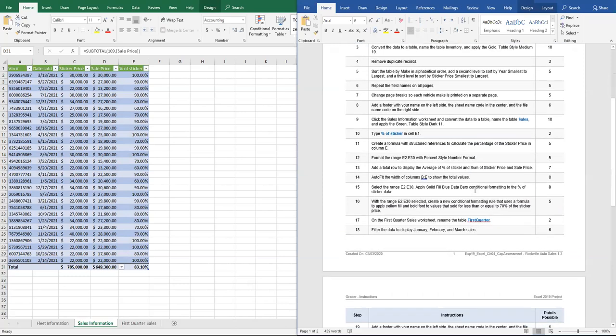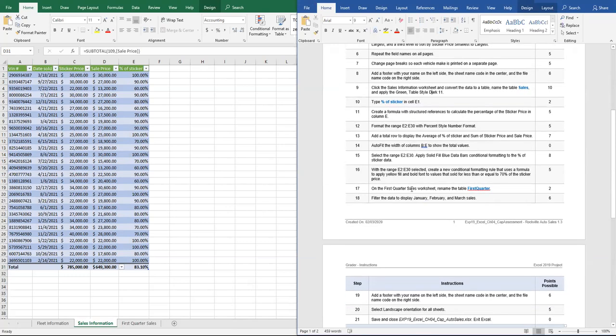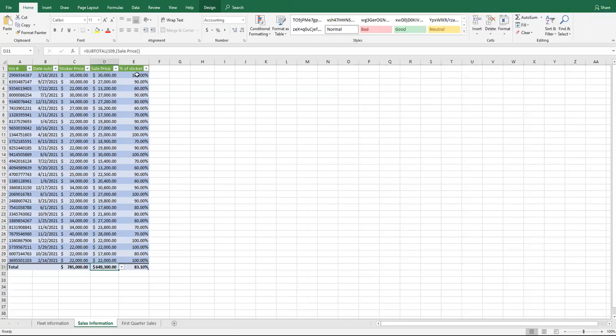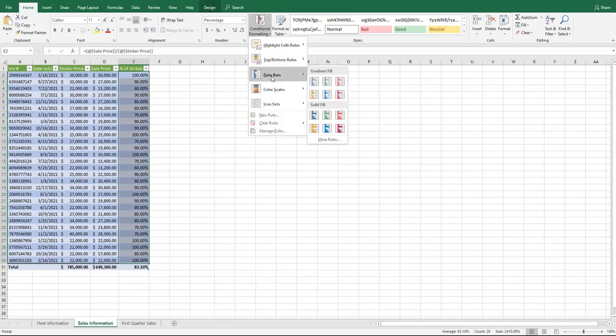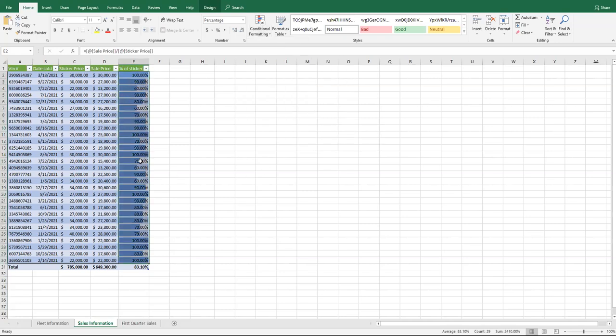Now we get into the part where we talk about something called conditional formatting. Conditional formatting helps us to look at our data and make some graphics to it so that it really shows us what's happening in there. So we're going to select E2 to E30. Then we're going to come here, data bars, and it says dark blue data. It shows by the bars which ones are 100%, which are 80%, and which are 90%.